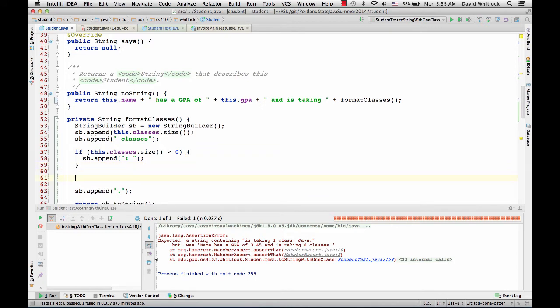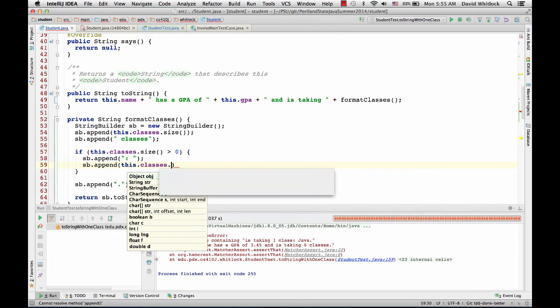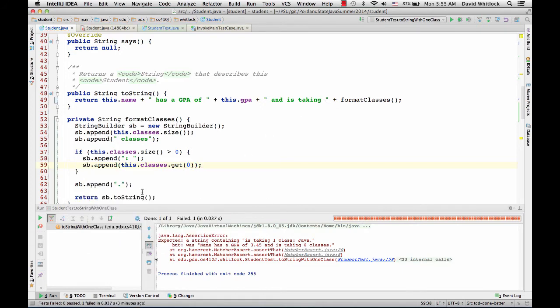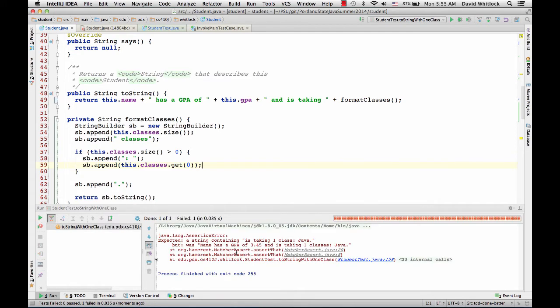And then let's see here. If it's greater than 0, and then we're going to do sp.append. Oh, I'm just going to make it work. I'm just going to append the first one. This class is .get 0. So I'll try rewriting my test with one class. Yep, still didn't like it. Let's see here. It's taking one class. Oh, one class is. Oopsie. I guess I gotta be careful there.